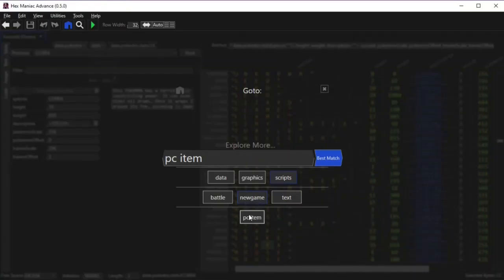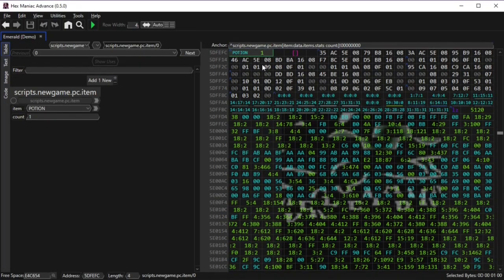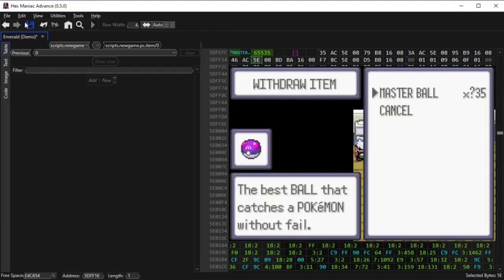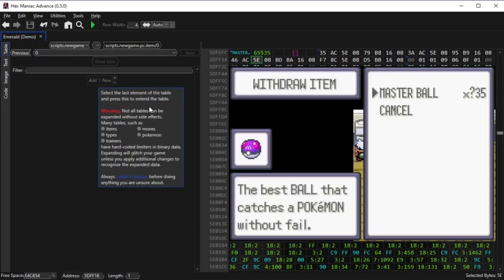So now we click the table. Here's the one potion that you get at the start of the game. You can change the item to whatever you please, and you can also customize the quantity. Now if I were to create a new save file, here's what the PC would look like now.